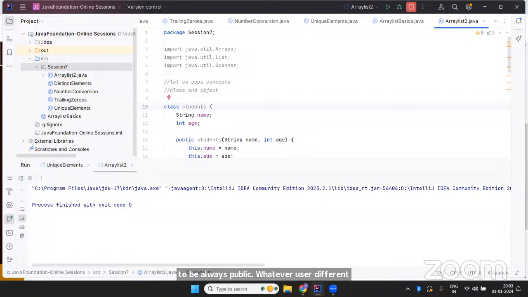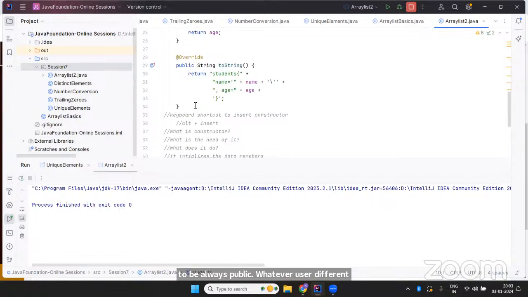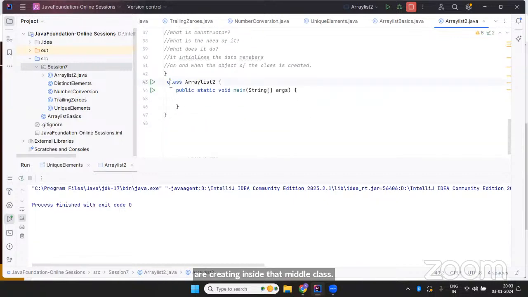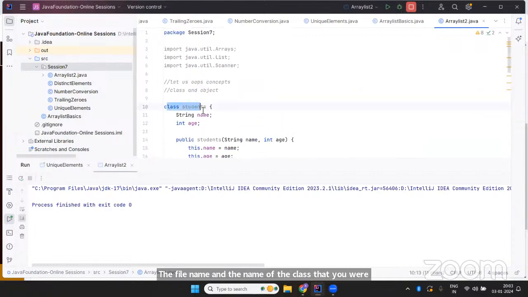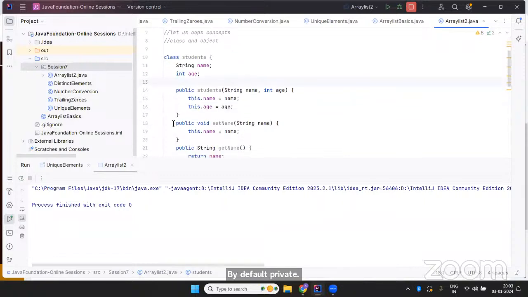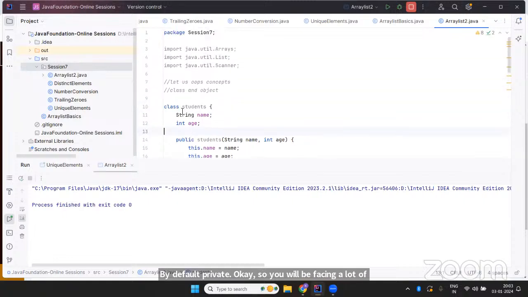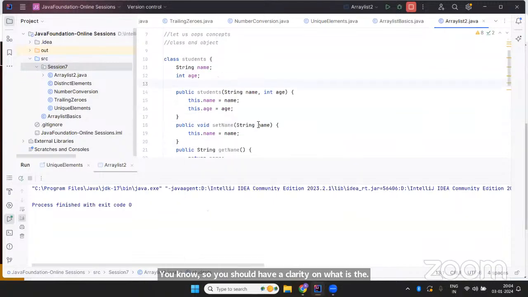Whatever user defined classes you are creating inside that main class have to be just classes without using the public keyword, right? That means in general, the file name and the name of the class that you are giving, that class should be public. All the remaining ones should be by default private. So you will be facing a lot of such issues when you are working with multiple classes in OOPS. You should have clarity on what mistake you are getting, right?